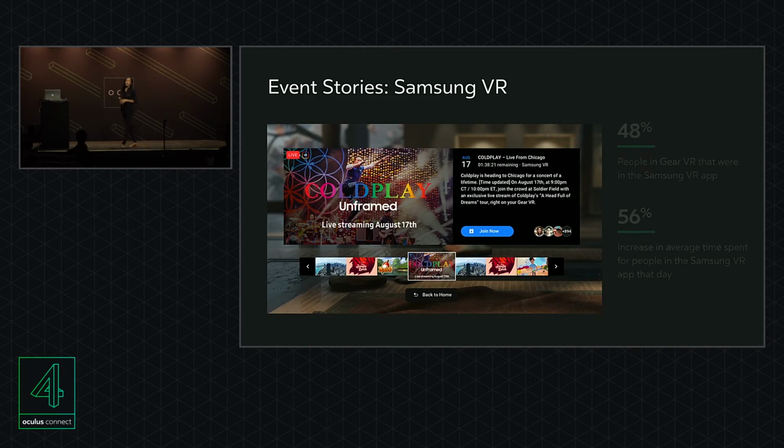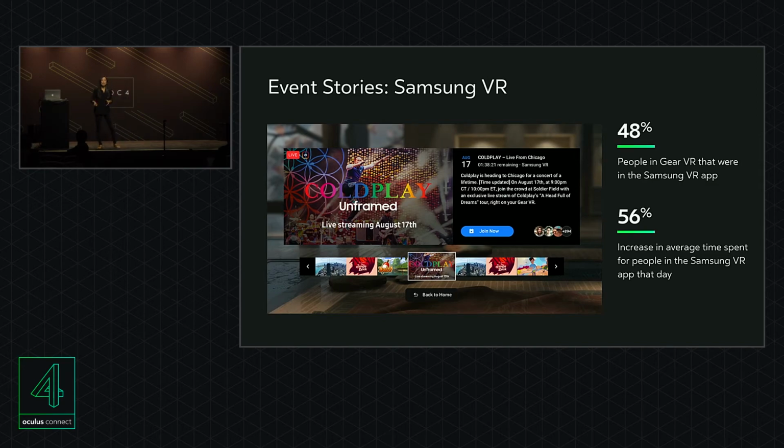This was actually a great example of how events was able to help drive people into an app. While this event was going on, almost half, 48% of all people online in Gear VR were in the Samsung VR app for the Coldplay concert. That's huge. Samsung also saw a 56% increase in average time spent per person on this day.